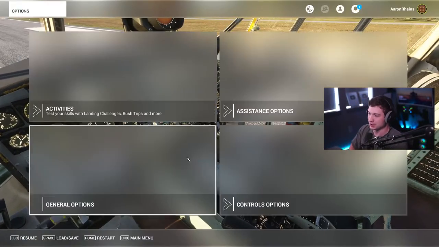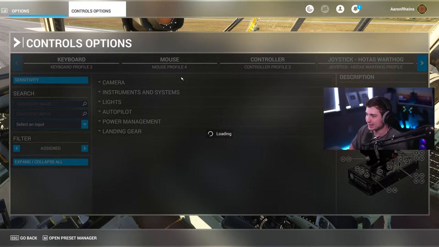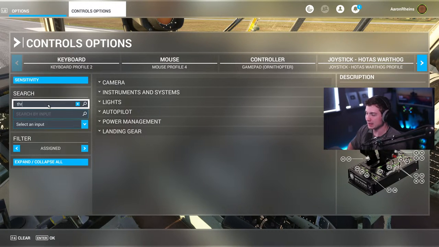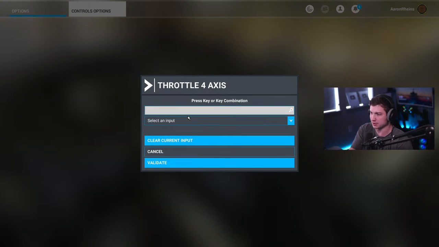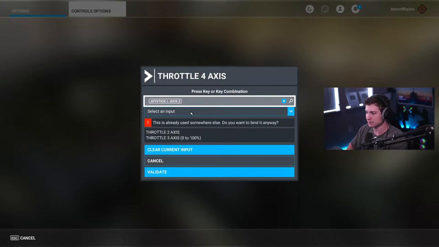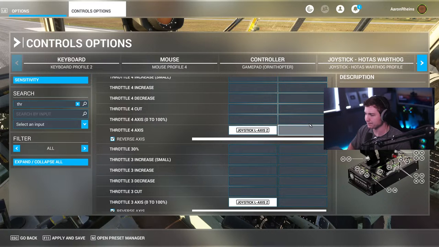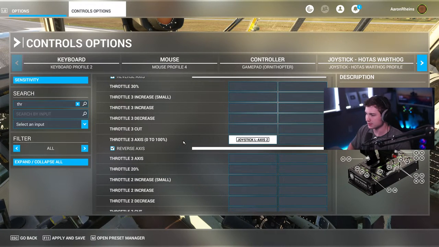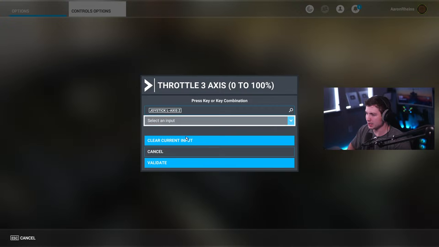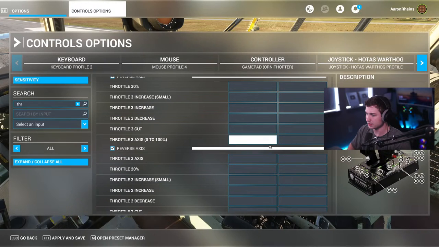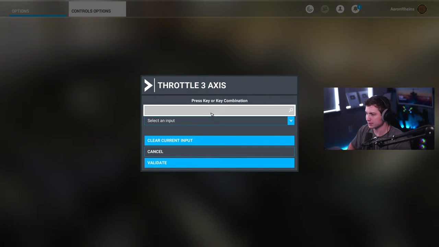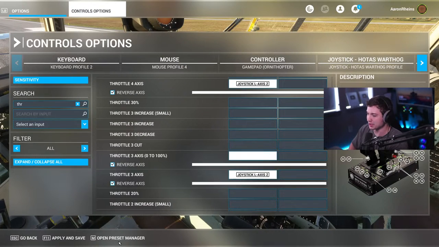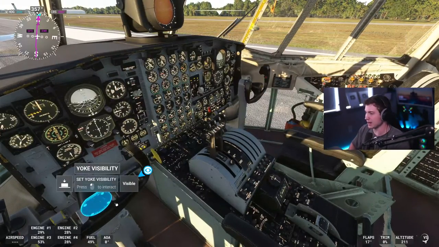Okay, wait. Let me restart these. What the heck did I do, man? Wait. Let me go to throttle. Let me just bind them all to the same thing, okay? Throttle 4 axis. I'm just going to use one throttle. Okay. Oh, maybe that's what I screwed up too. Okay. Throttle 4 axis. Oh, that's why. Let me clear current input. Okay. We need just throttle 3 axis, not 0 to 100. Here we go. There we go. Okay, I think we're good now.